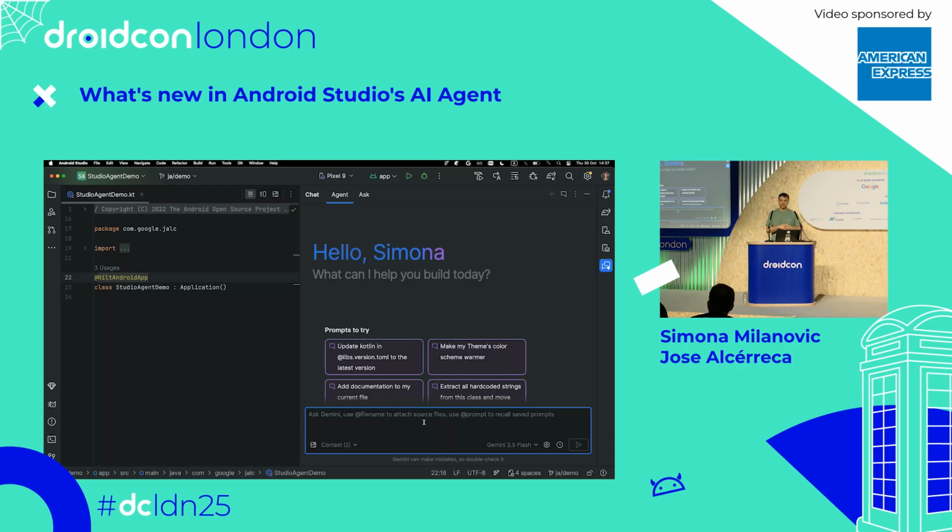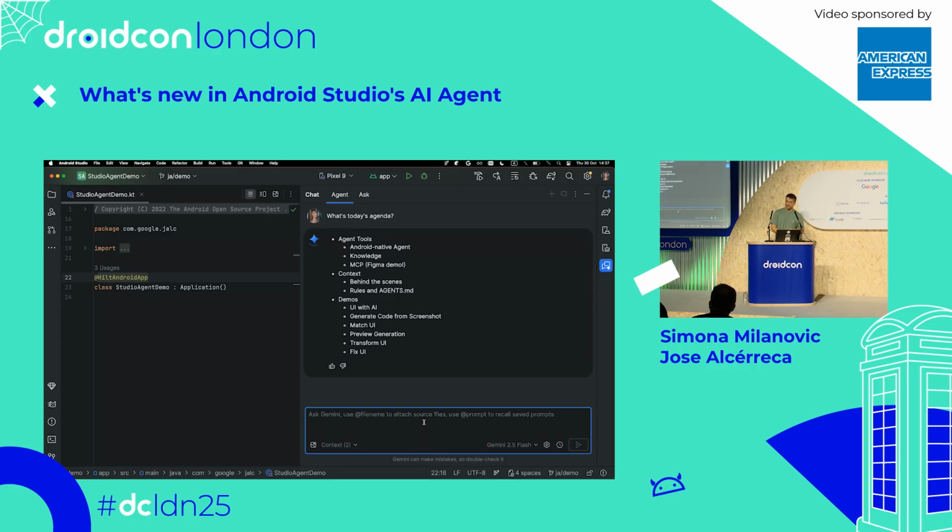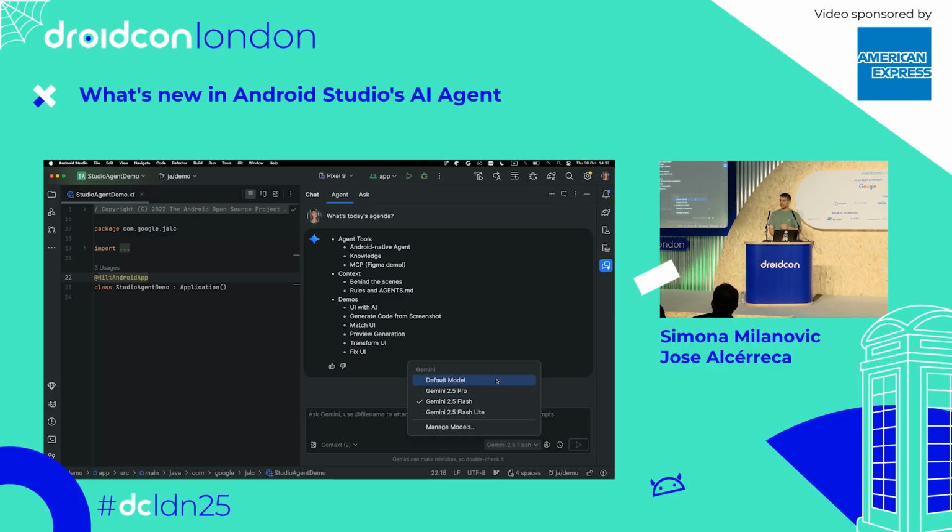All right, so the agent is not only a chatbot, it can also perform tasks, complex and simple. So I can ask, what's today's agenda? In order to do this, it needs a large language model that you can choose here if you have an API key. If not, you can just use the default model at no cost.